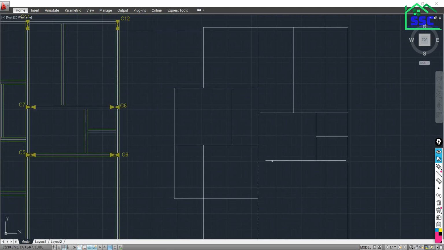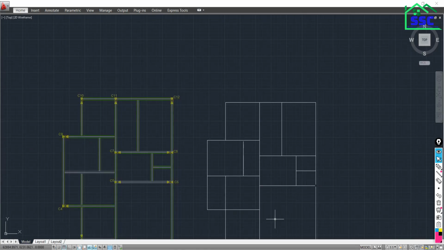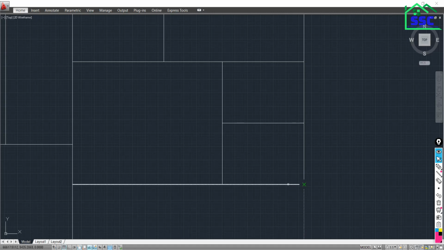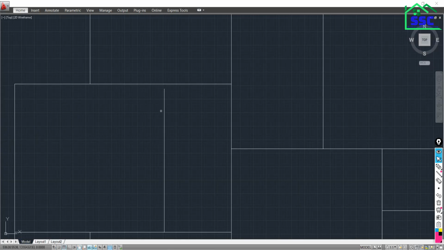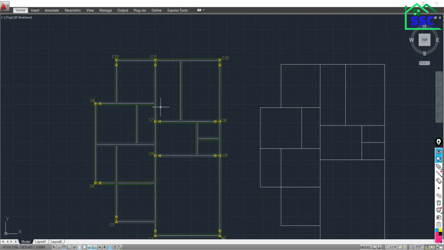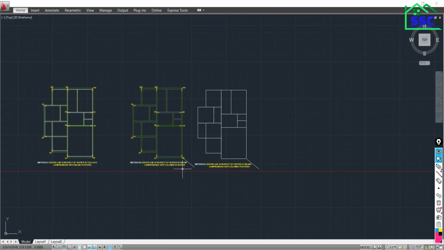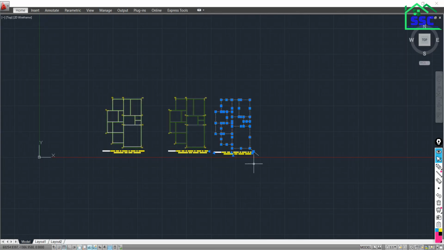Okay, for these two, for these two. So this is done. Check for these also. It is remaining. Also select these two. So this is done. So almost all are completed. Say extend this line. So it's done. Now take it back to its original position. Just take the move command.